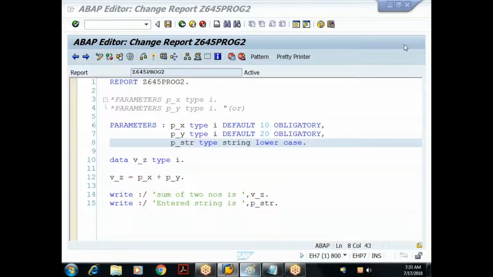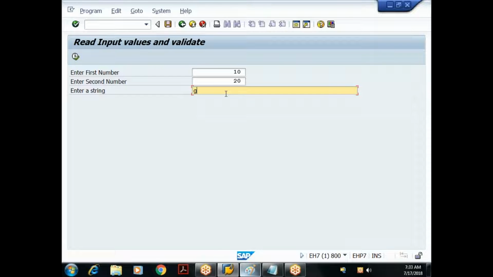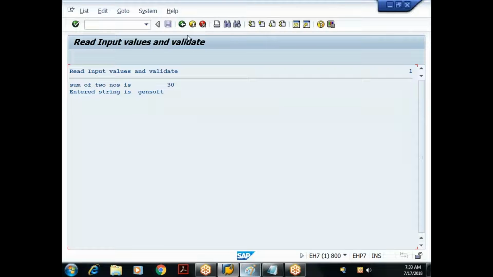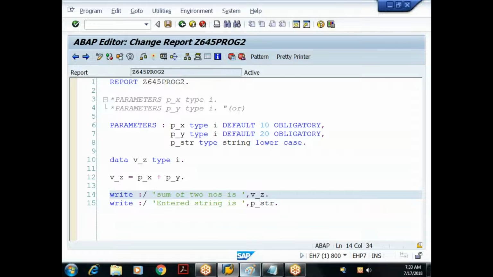Similarly, this is my write statement here. When I execute, I got the content something like this. Already yesterday we have seen the additions related to the write statement. What are the additions I used yesterday? Left justified, right justified, centered, something like that. Similarly, I want to give some color for this. So I want to give some color.